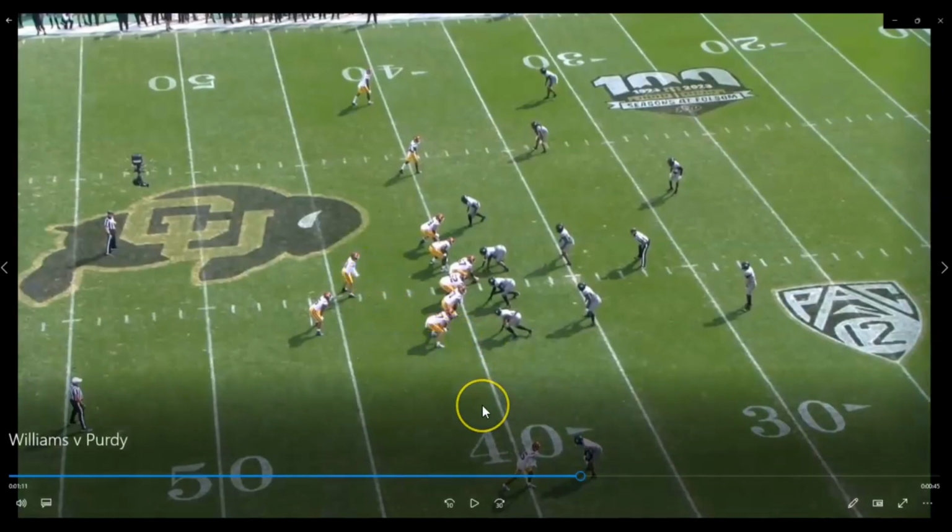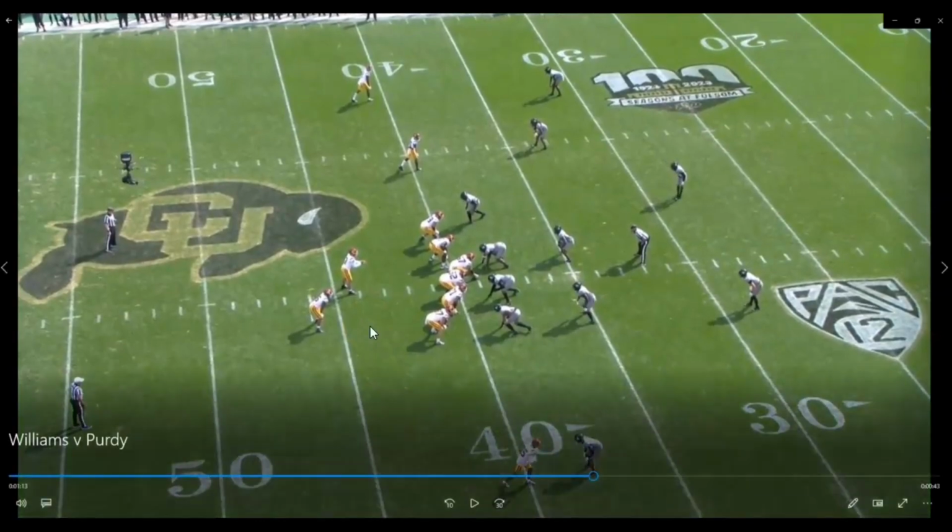So let's watch Caleb Williams. It's not all sunshine and roses now with Caleb Williams with this stuff, okay? So we're going to see this corner blitz off the edge here. Again, you're usually going to want to have a sight adjust here. The sight adjust on this corner blitz would probably be to just sit down over here, find some space, and let the quarterback throw the ball to you.